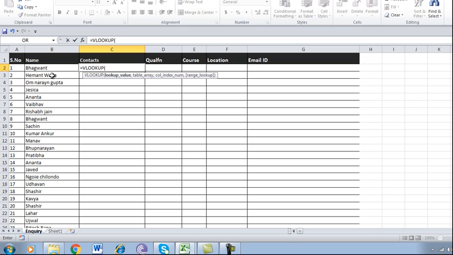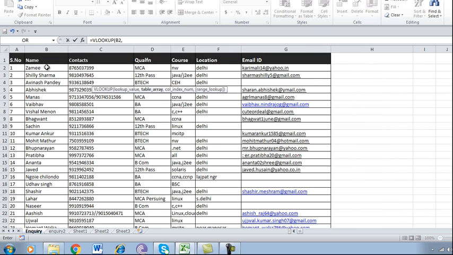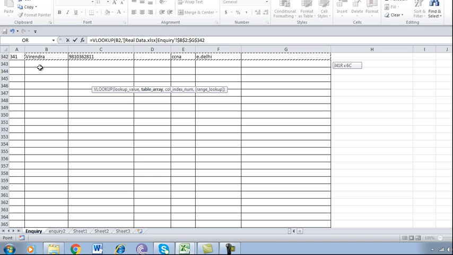So lookup value, I have given this particular cell which is containing name, comma, then table array. As a table array, I need to select the complete data, the complete master data. So I will go to real data where I have got the complete detail. Remember, do not select the title, don't select the serial number, because that is irrelevant. Select it from here, and I've made the complete selection, full row and column.